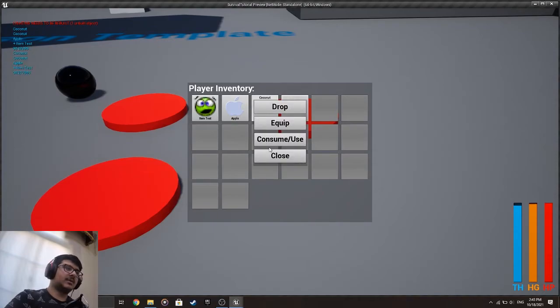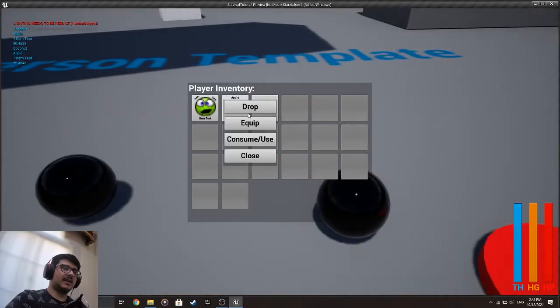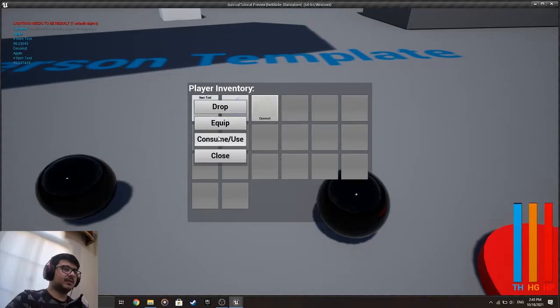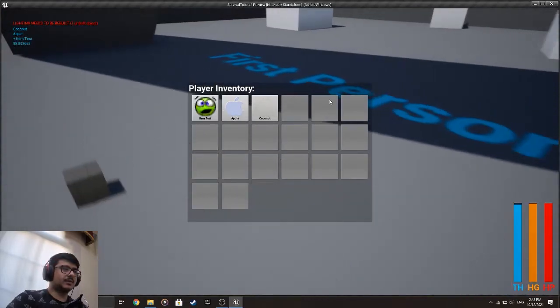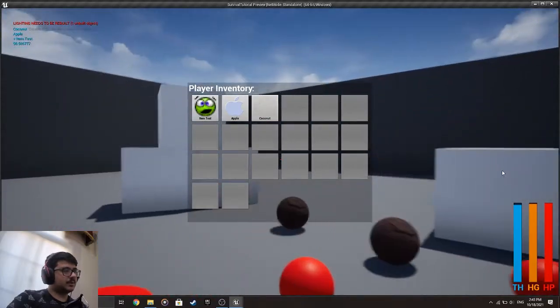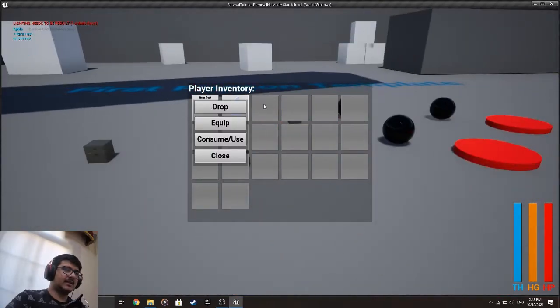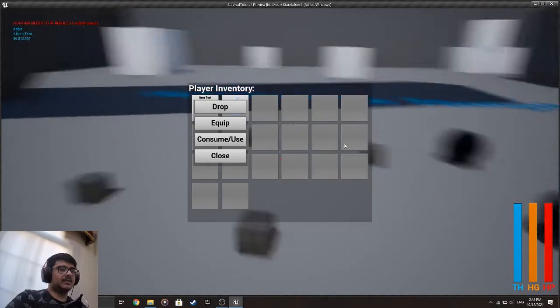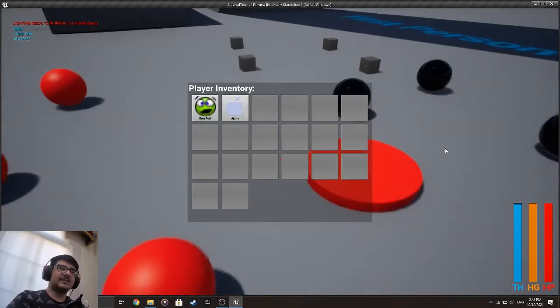If we consume the coconut, we eat it like that. We can't eat it right now because we're full here. We can't use this because it's neither a tool nor a food item. A tool things we're gonna do maybe in later episodes. Now we finally have finished the part where we can directly interact with individual items.